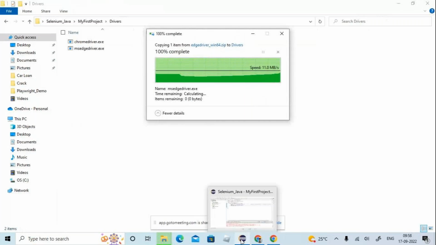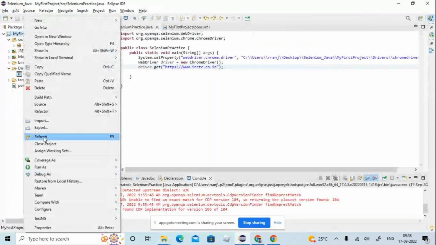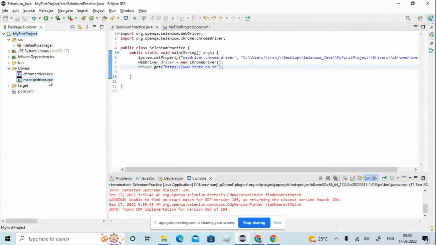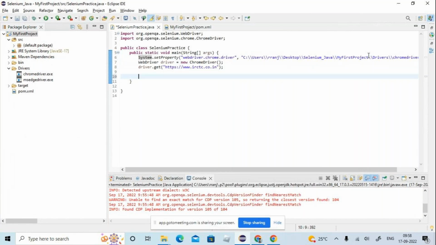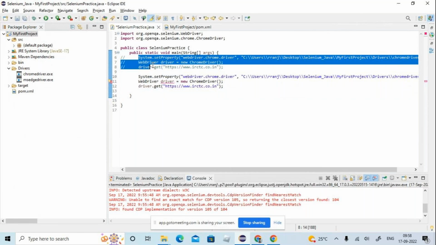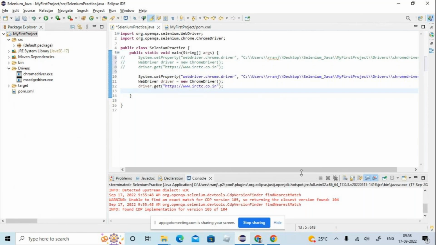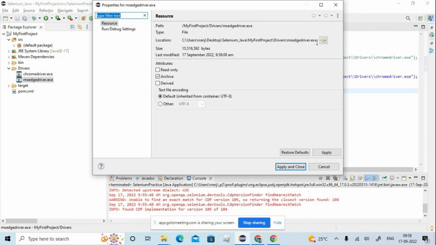Okay, now once it's done, go back here and refresh your project. Now you can see the two web drivers. Now I'm just writing one more line of code. This line of code is almost the same. Let me copy paste. So now I'm just commenting these lines. We are having the same path. Only the thing is that here we have ms edge driver.exe.